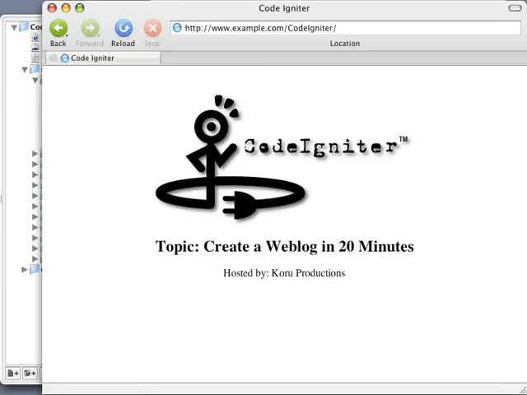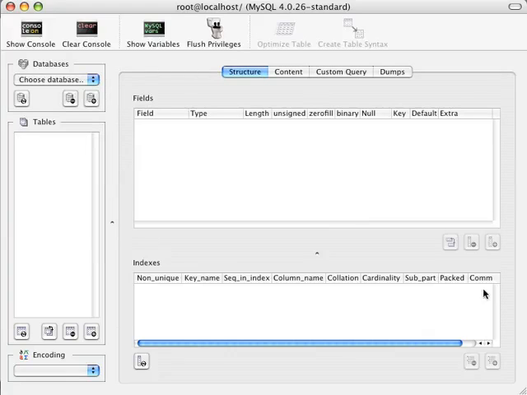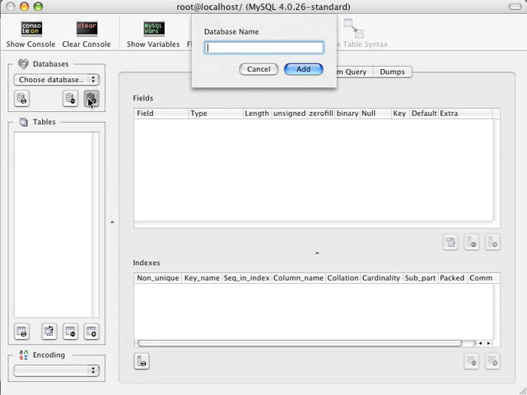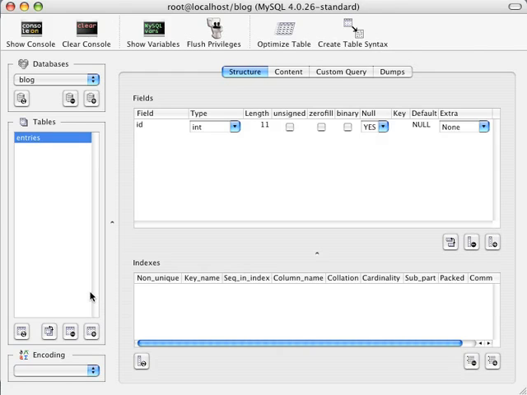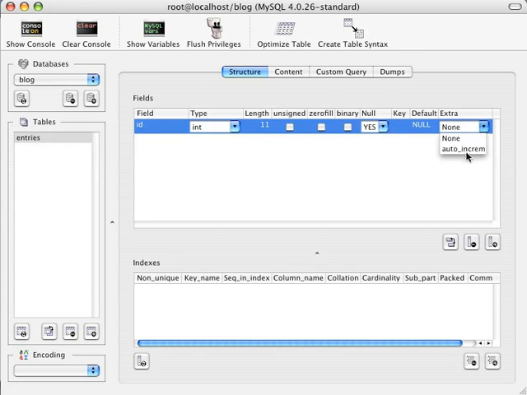The first thing I have to do is create a database, so I'll use a desktop application to accomplish this, but you can use phpMyAdmin, the command line, or whatever your preferred utility is for database management. I'll create a database and name it blog, and I'll add a table and name it entries. Our ID field, I want to change the type to auto increment so that it will increment with each entry.